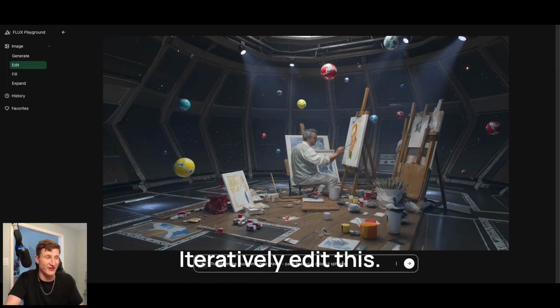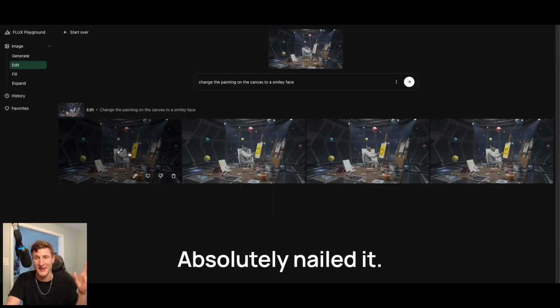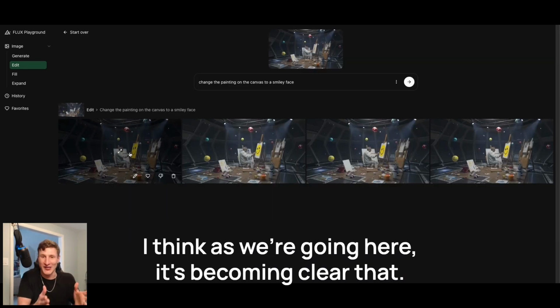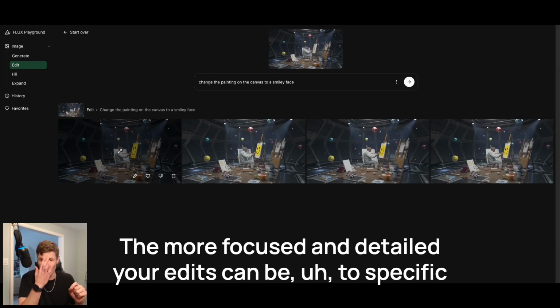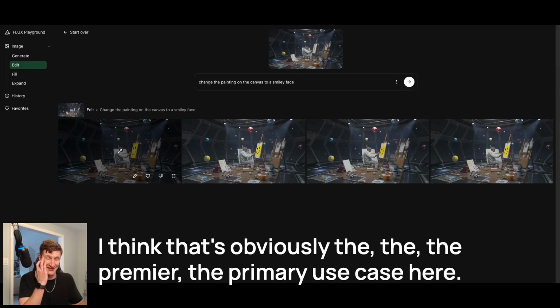We're gonna iteratively edit this. Let's say change the painting on the canvas to a smiley face. Let's see what happens here. Okay, absolutely nailed it. I think as we're going here, it's becoming clear that the more focused and detailed your edits can be to specific elements in the image, the better the result is going to be. I think that's obviously the primary use case here.